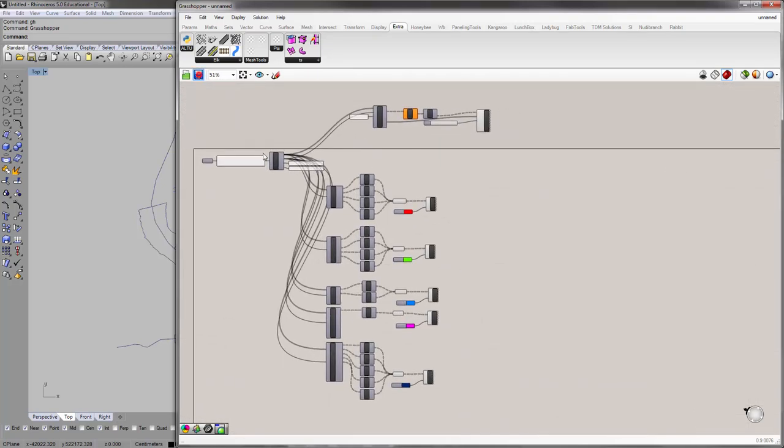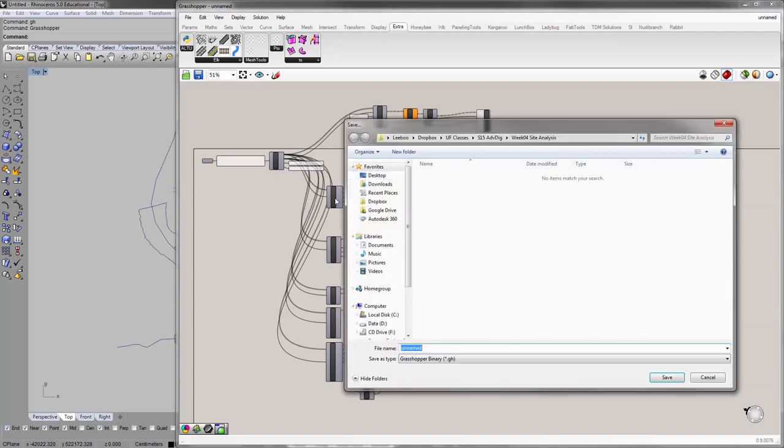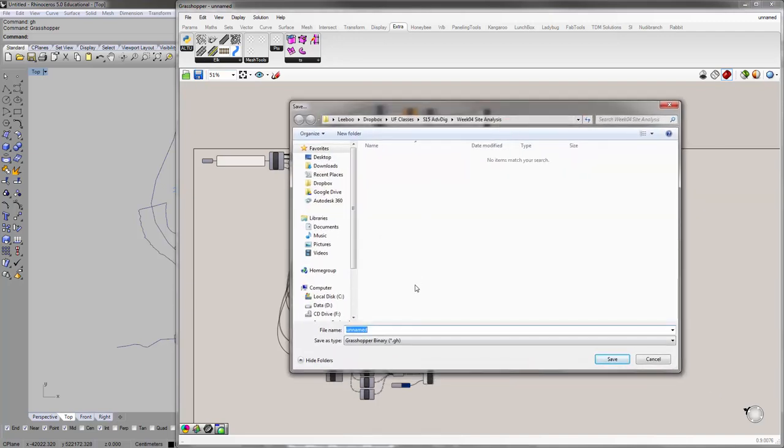All right, save it. And GIS. Charleston GIS map.